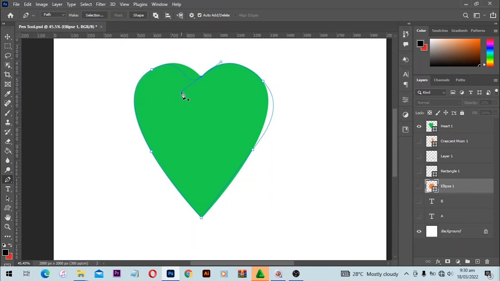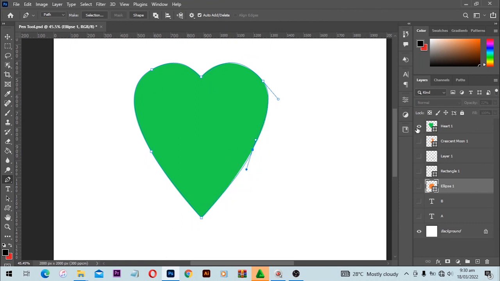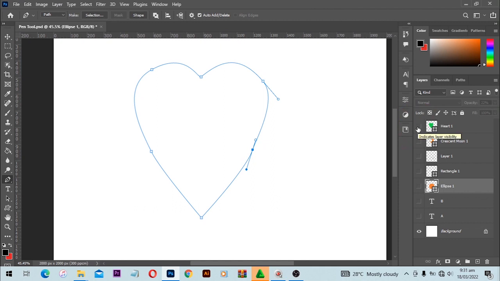So to break the handle, hold down the Alt key, click and drag to break the handle, and then we can hold on the Control key to control it, just like this. Select the next point and then control that one, and boom, we can also control this one. So let me hide this one for you to see. So this is one way you can trace this heart.